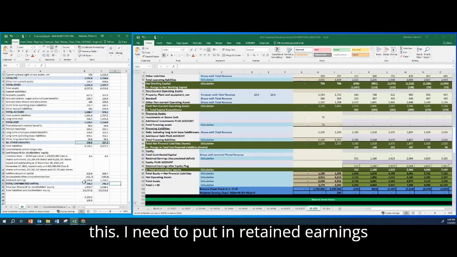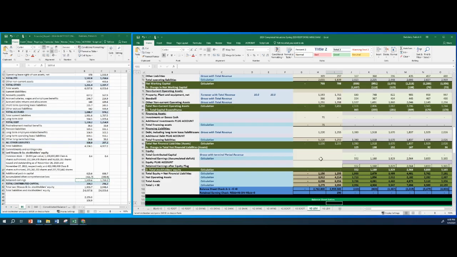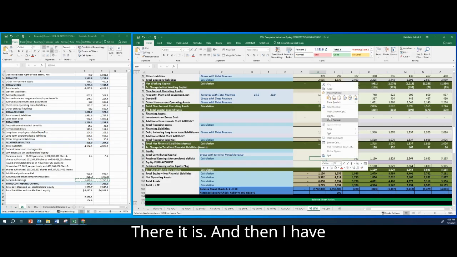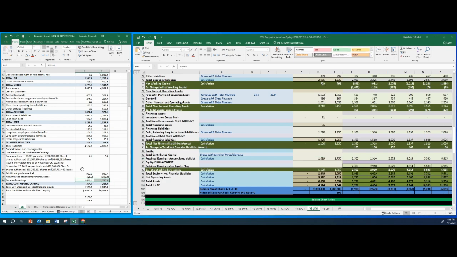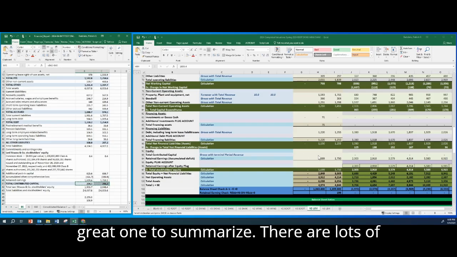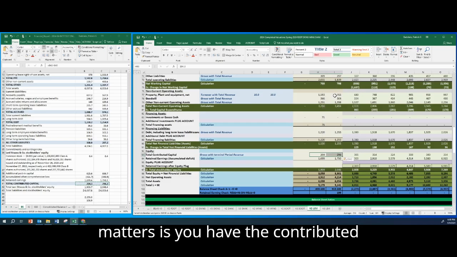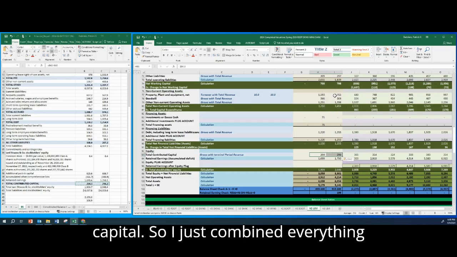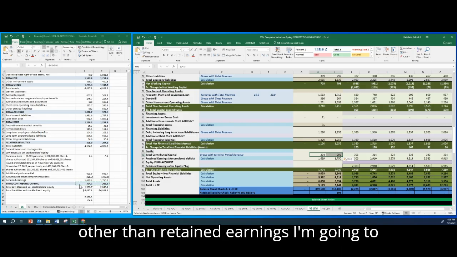So let's do this. I need to put in retained earnings. And that's this number here. There it is. And then I have this other contributed capital. This is a great one to summarize. There are lots of different equity accounts, and what matters is you have the contributed capital. So I just combined everything else. So it's like basically everything other than retained earnings, I'm going to throw into that account.